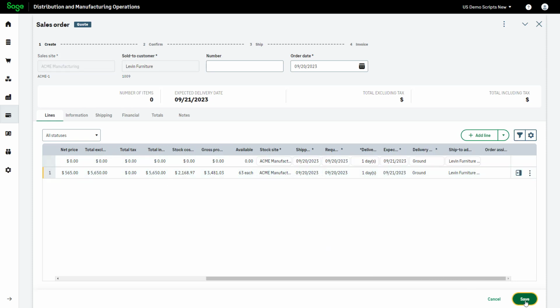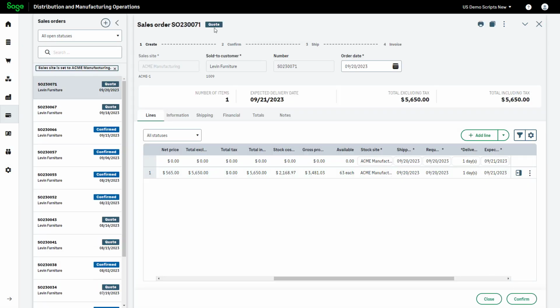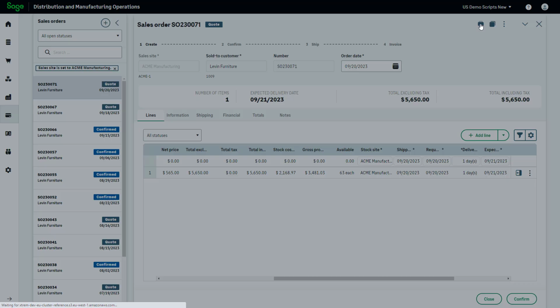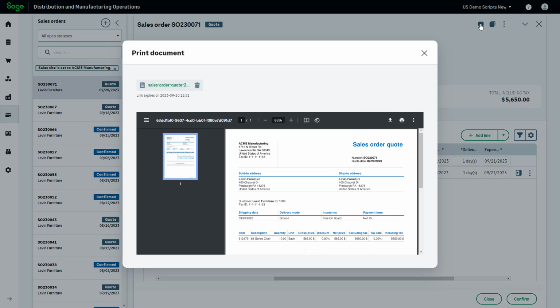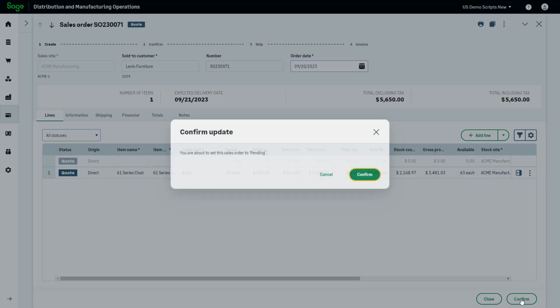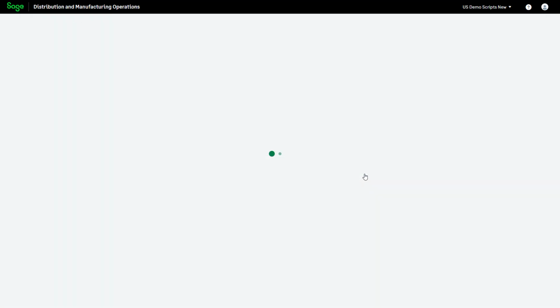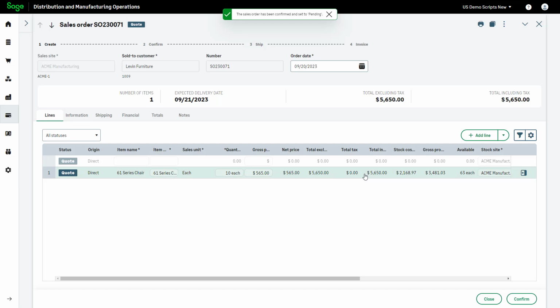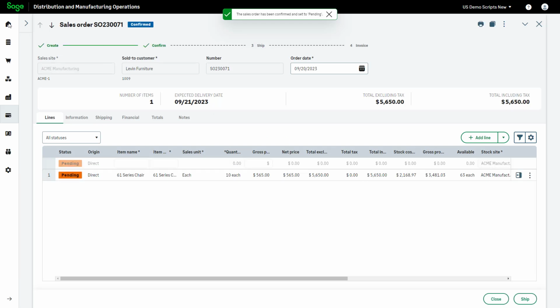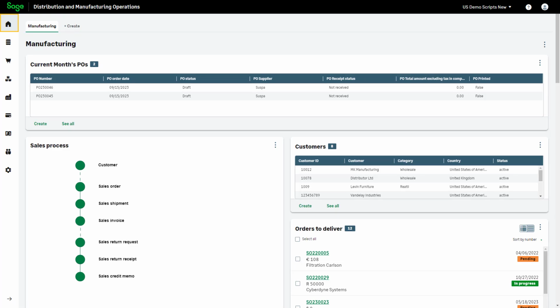Upon saving the transaction, the sales order is put into a quote status, enabling the user to provide the customer with up-to-date pricing and receive customer confirmation to move forward with the sales order. Let's print the sales order quote. For the benefit of our demo, let's assume that the customer is good with the pricing and confirms the sales order. The sales order status changes to confirmed, and the line item updates to pending. Let's return to the SDMO homepage for our next step in the process.